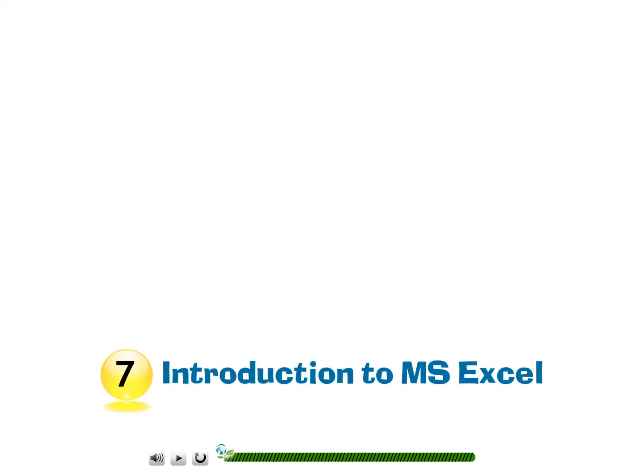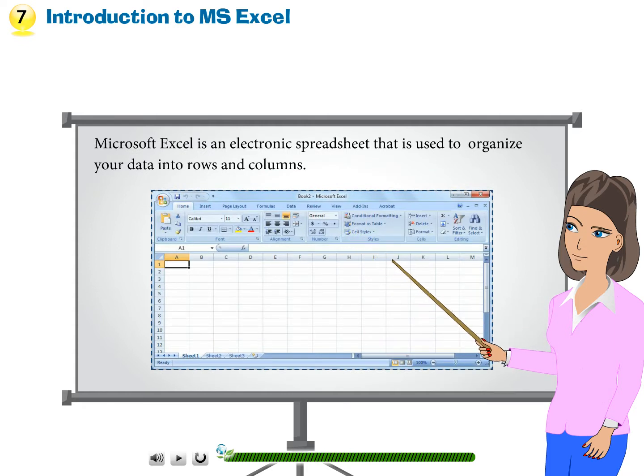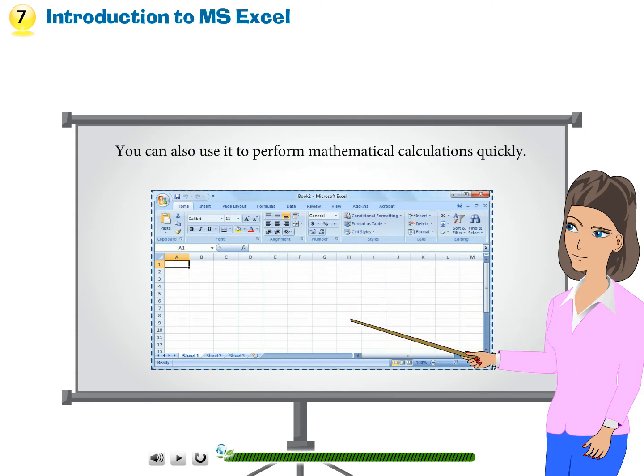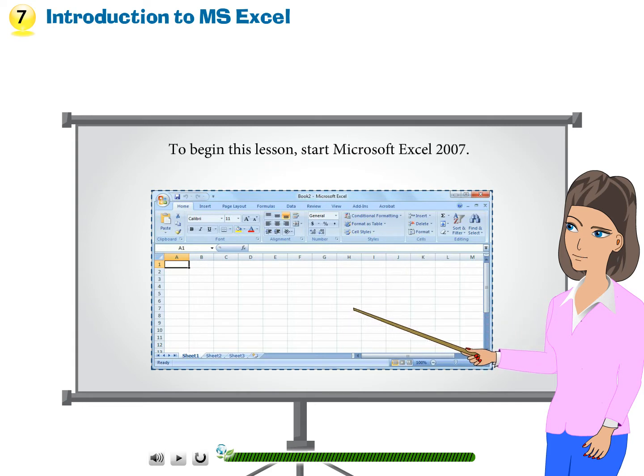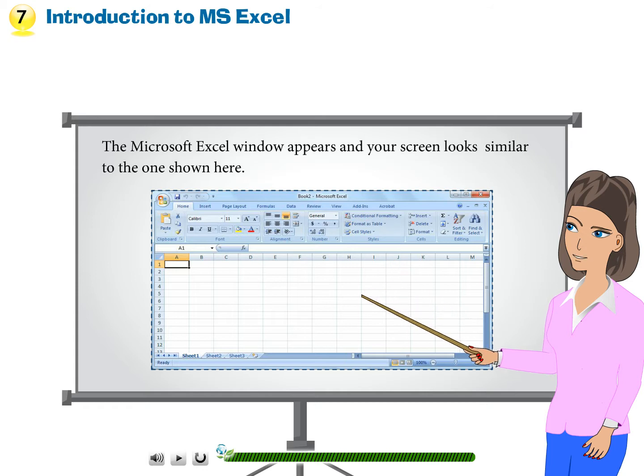Chapter 7. Introduction to MS Excel. Microsoft Excel is an electronic spreadsheet that is used to organize your data into rows and columns. You can also use it to perform mathematical calculations quickly. This lesson will introduce you to the Excel window. You use the window to interact with Excel. To begin this lesson, start Microsoft Excel 2007. The Microsoft Excel window appears and your screen looks similar to the one shown here.